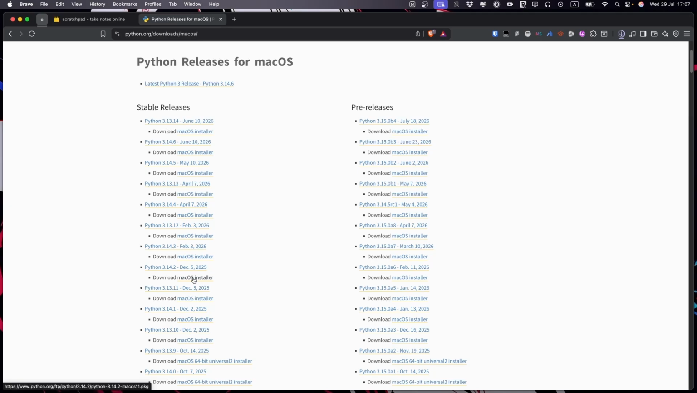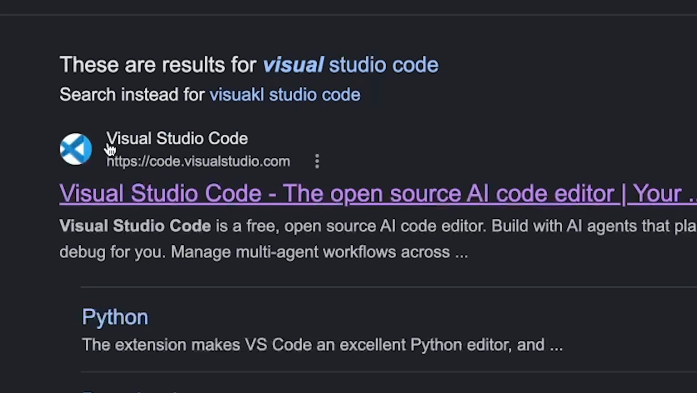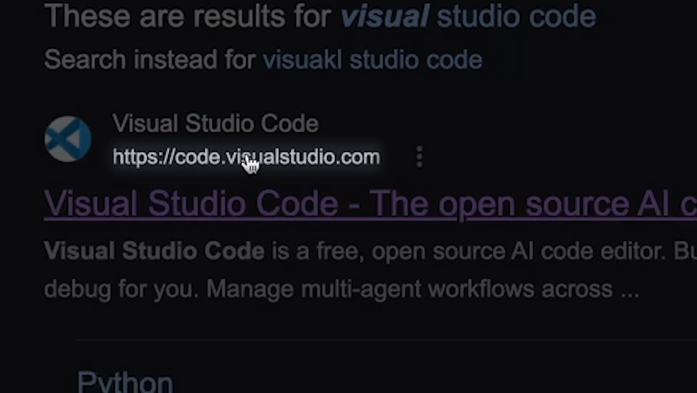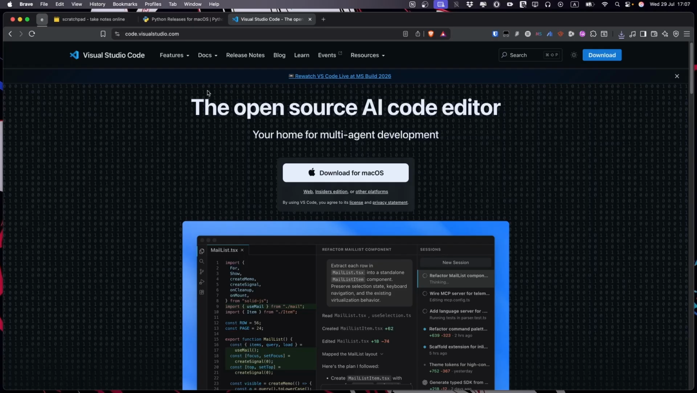While waiting for this to install, we can head to the second link in the description, which should show you the VS Code link. You will see this first link. Make sure it is code.visualstudio.com. Click on it. You should be met with this page. Simply press download. But because I already have Visual Studio Code installed, I can simply skip this option.